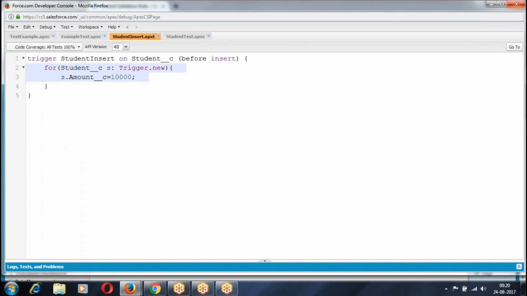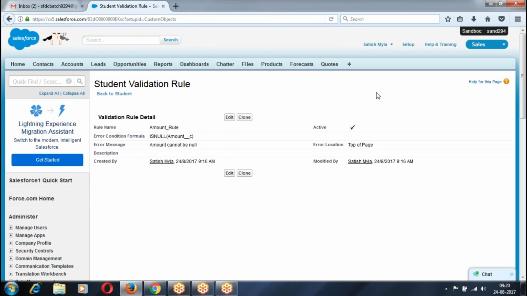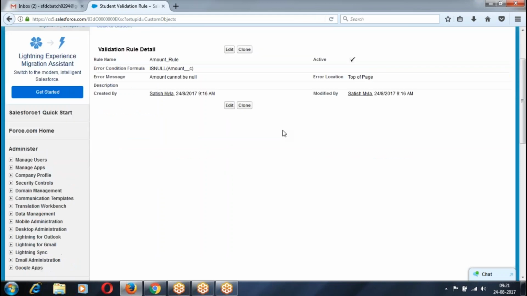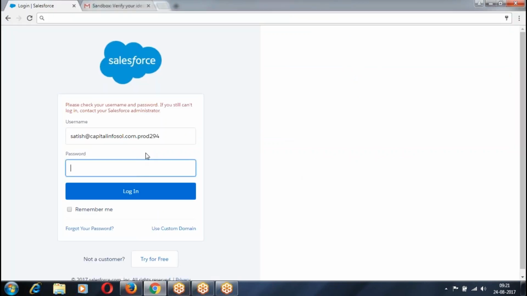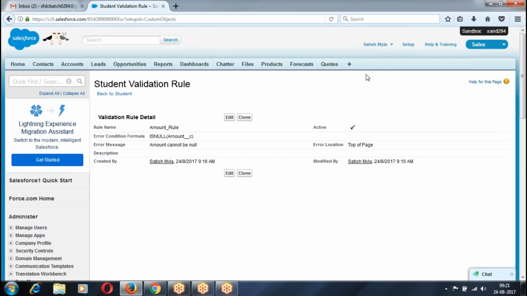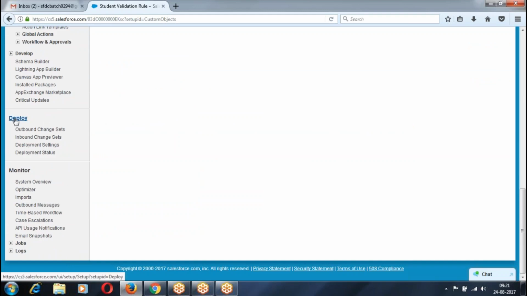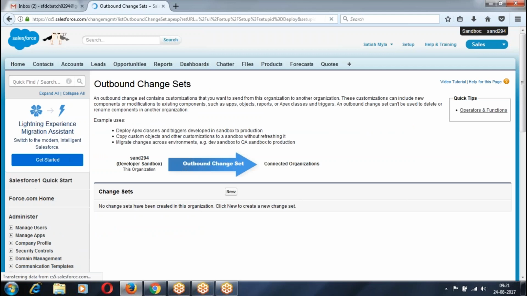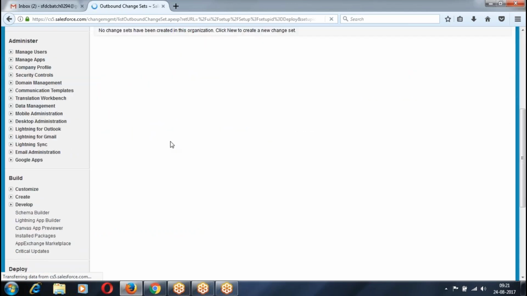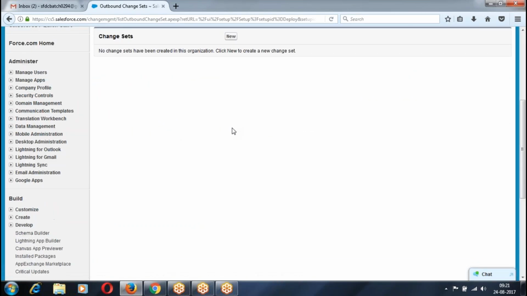You got the code. Now, whatever you want to deploy, create them like outbound change set. From the sandbox, whatever you want to deploy into production, we have to create them as outbound change set. Go back to this. In the deploy, what are you finding here? So on the sandbox, you have created whatever you want. When you want to deploy, create them like an outbound change set.